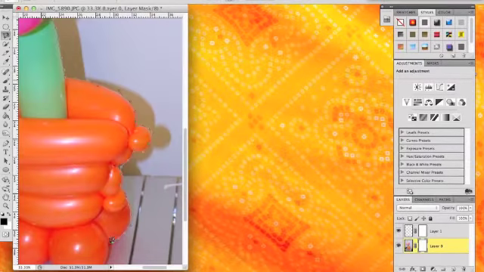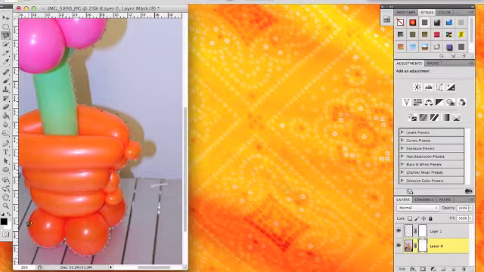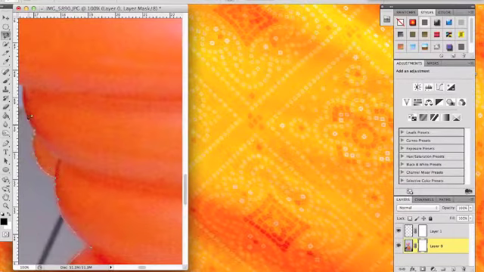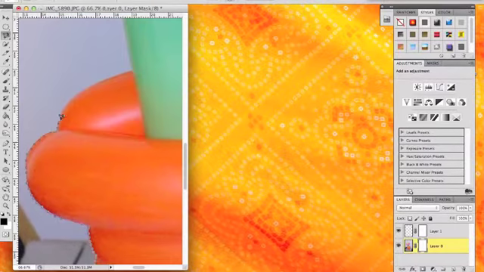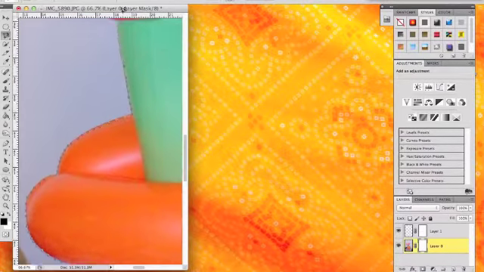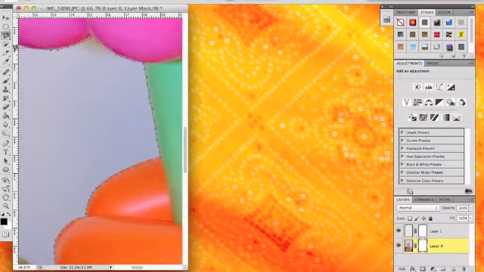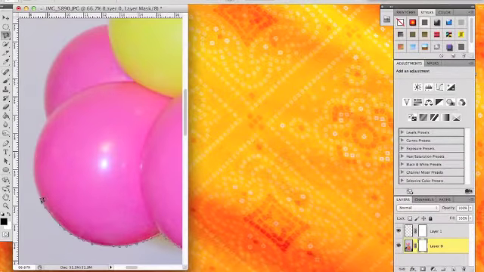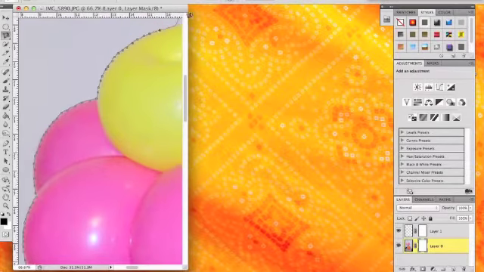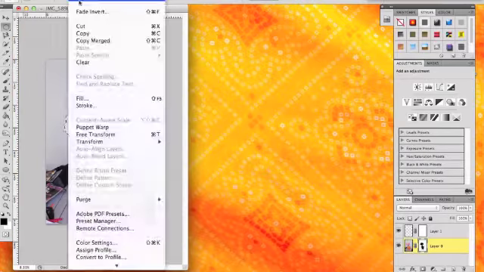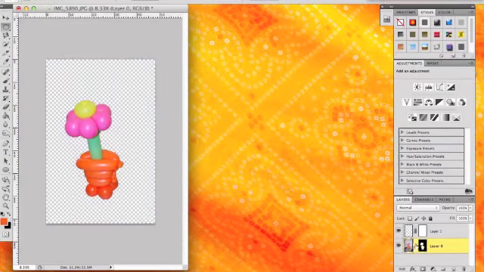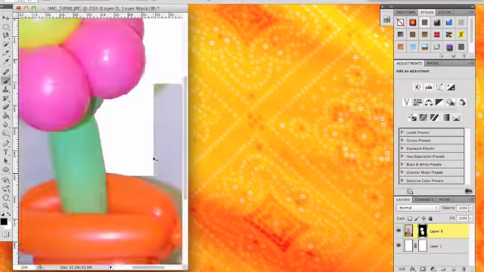So what I'm doing now is using the magnetic lasso to go around the entire balloon sculpture. I have this in fast forward because it's kind of boring and it took about 40 minutes, and you don't really need to see that. As I'm going around here, it's just about done. There we go. And then what I'm going to do is select the inverse. There we go. And then delete, so then we just have that.